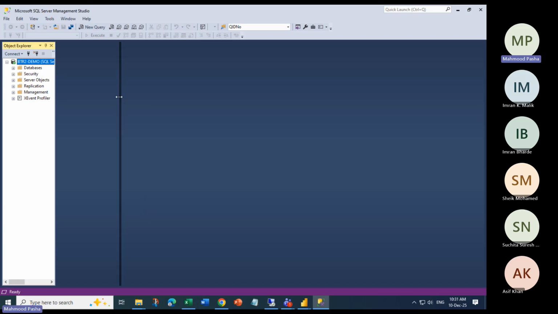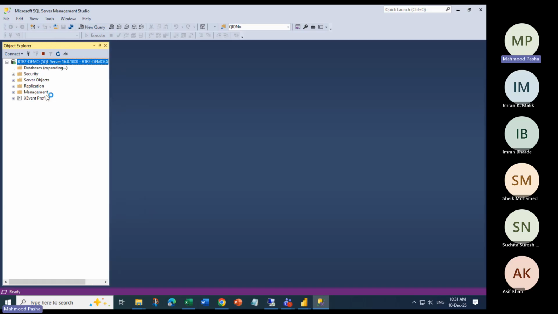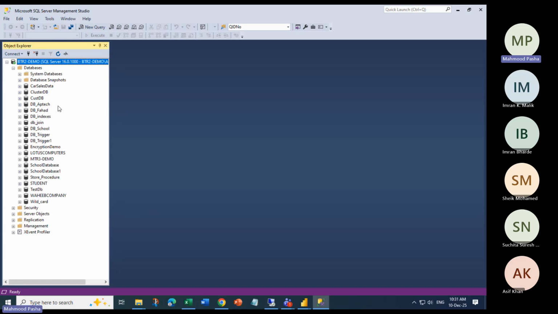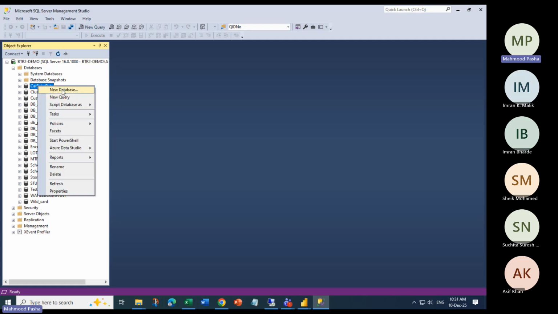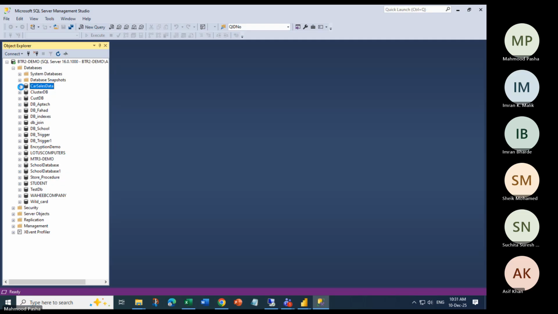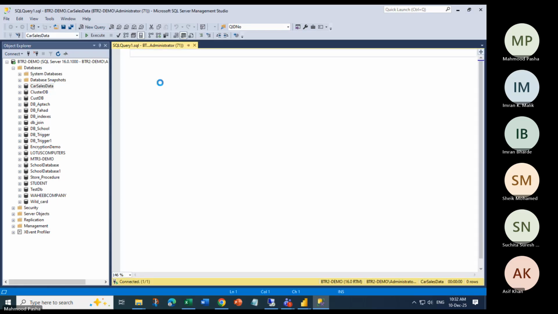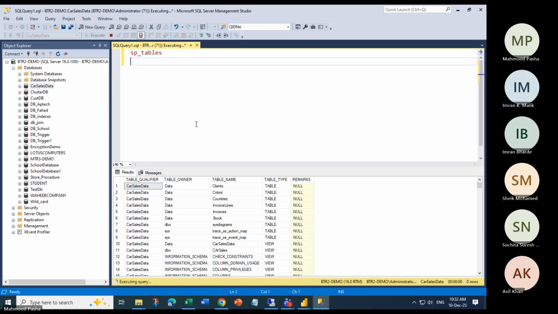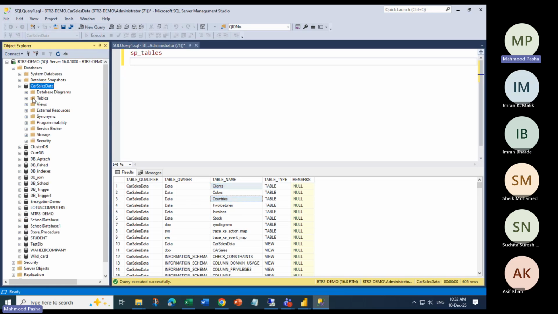Okay, let me check this. If I have any table here, I'll show you a sample. Card sales data. SP underscore tables. Okay, you can see here there is clients and countries. There are two data items, I mean, those two tables. You can see on my screen, those are two tables.